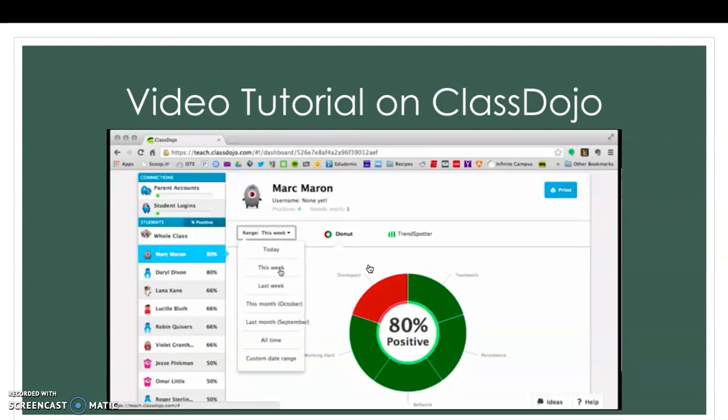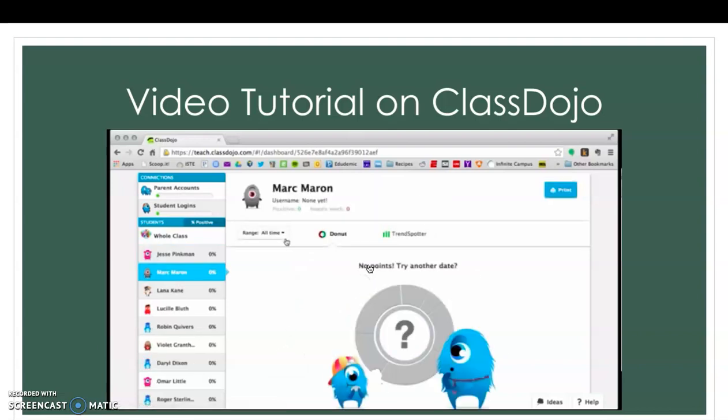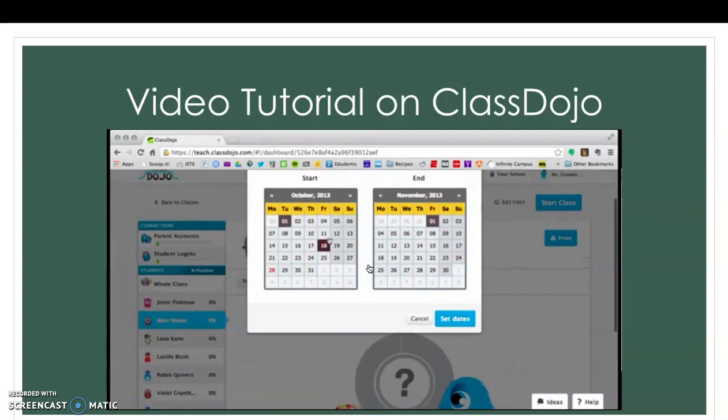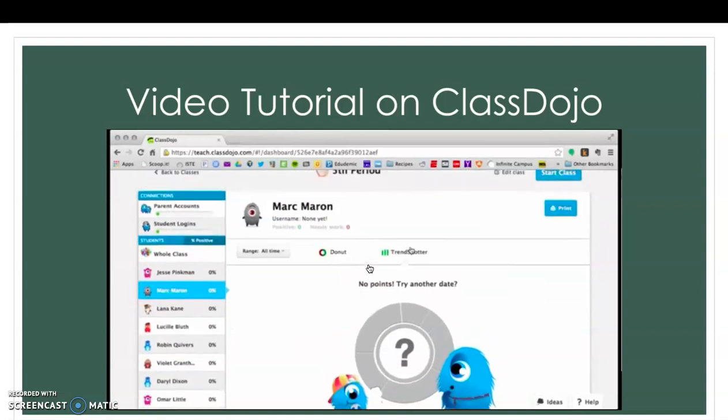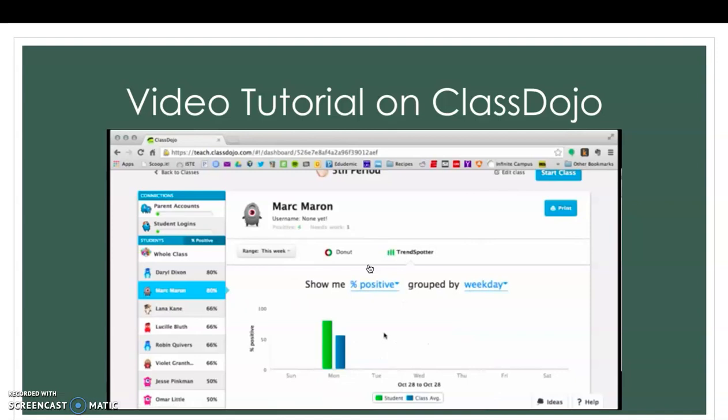But you could say, well, what did we do the whole week? Or what did we do all time? Or maybe if you want to specify a date range, you could say, what did we do during the 2nd quarter or something? So that's a very useful piece of information. And you can even do the trend spotter, which is cool, where you can see what that student did throughout maybe every day. Maybe every Tuesday they're really struggling, or maybe every Wednesday they really participate well.